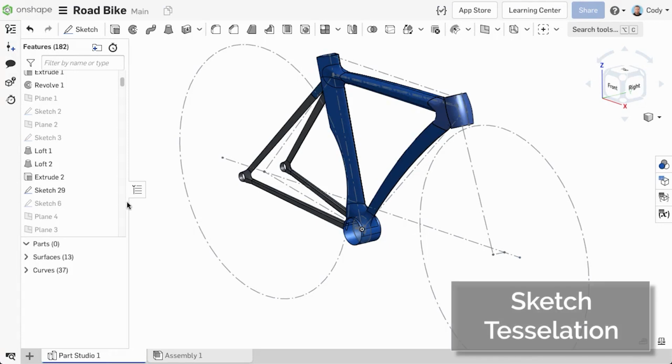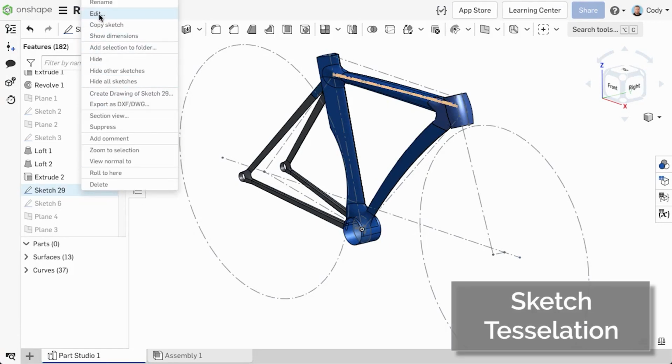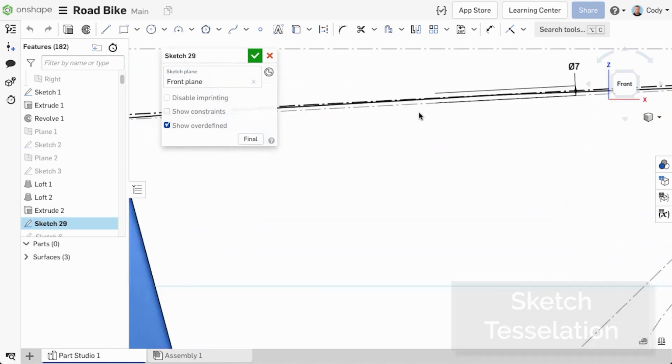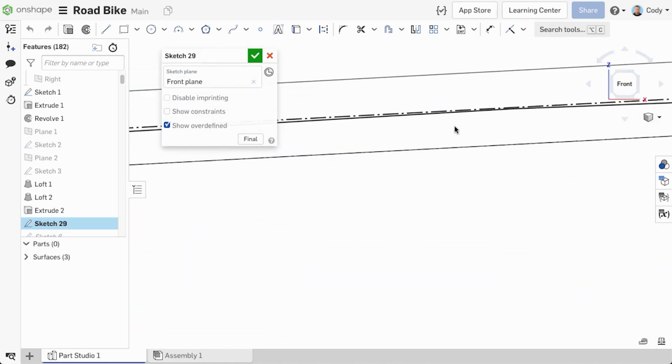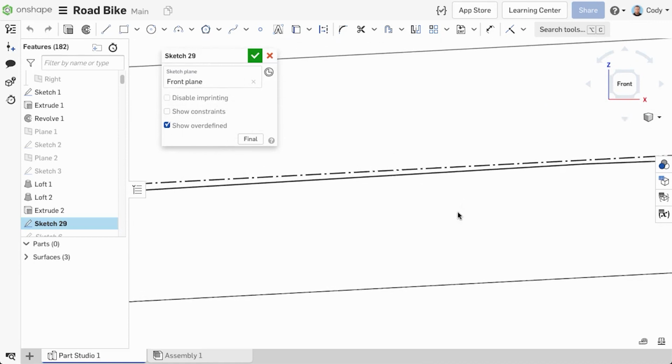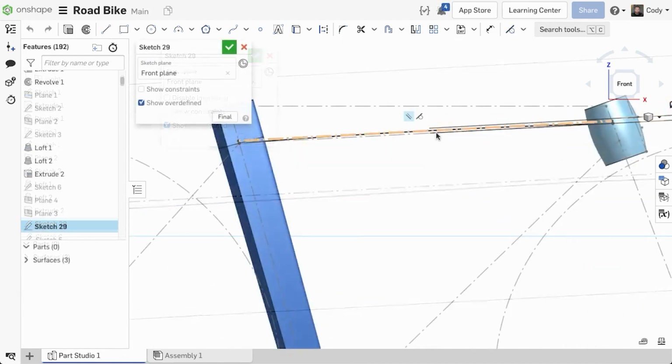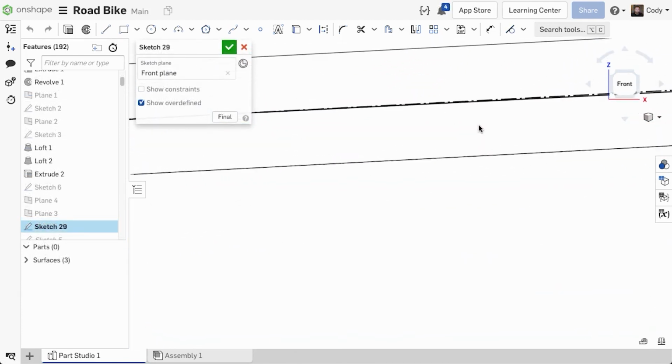The quality of sketch tessellation has improved dramatically with this update. This will be most noticeable for those that work a lot with splines and large arcs. In the past, sketch tessellation quality was more coarse, and at high zoom levels, it meant certain sketch geometry would appear to deviate from geometry it was actually constrained to. But with these improvements, that is no longer the case.